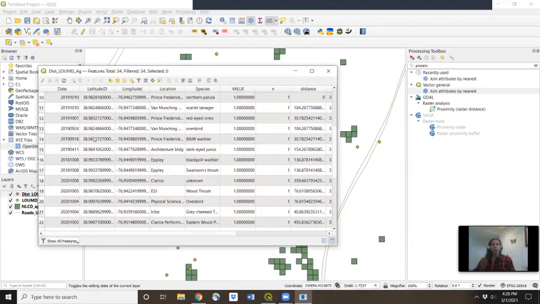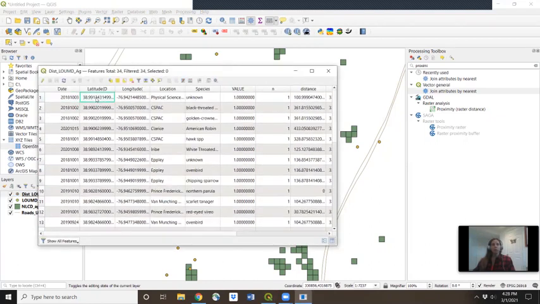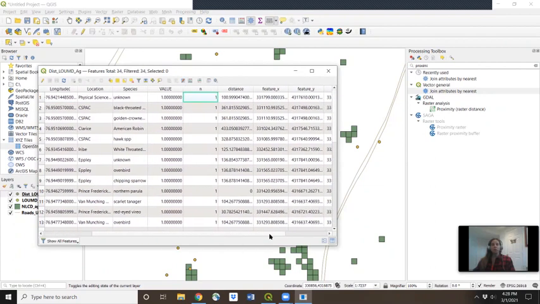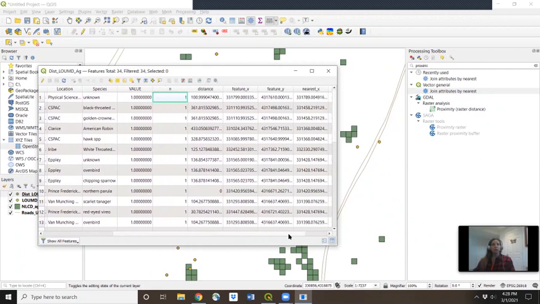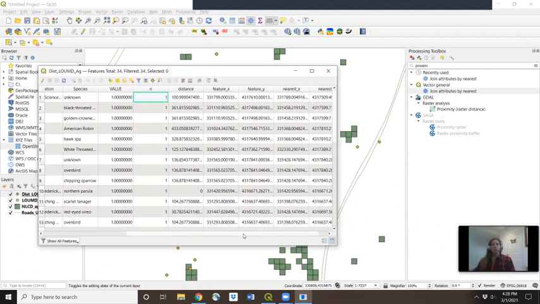So here it tells us all those points from the lights out, and then it adds in these new columns afterwards. So after species, everything to the right of that is new. So it's telling us between the point and the closest agricultural field, what its X and Y location are and the distance between. So let's take a look at that.